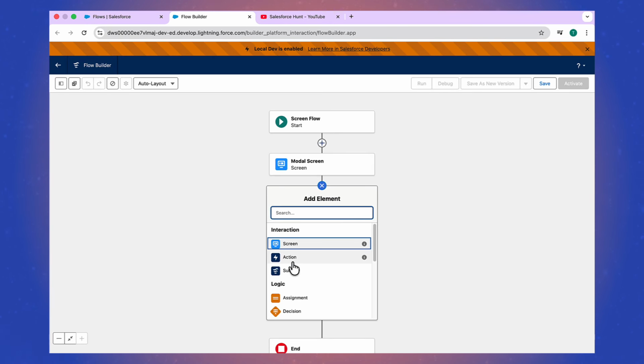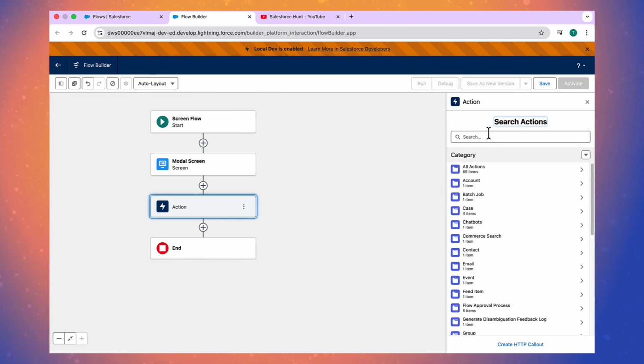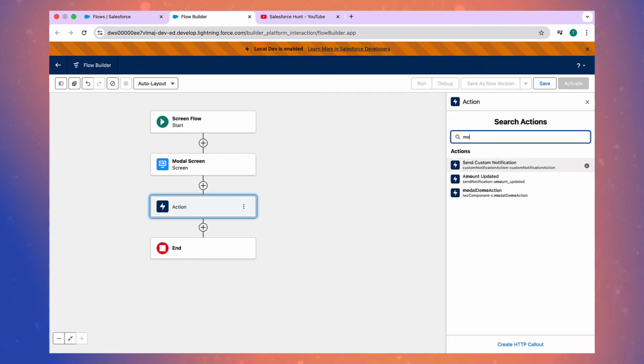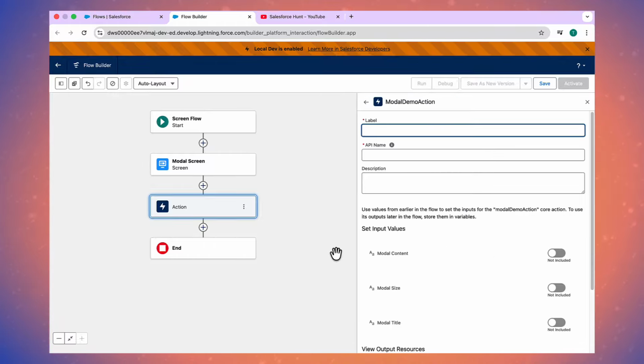Now we have to use an action. So once you go here to action, you have to search for your action. Our action name is model demo action, and it automatically comes here because of that property we already enabled in the target. That's why you can see this model demo action component, otherwise it will not show here. So please keep this in mind, follow all the steps regarding this implementation, and don't skip anything. If you skip anything, it will not work in your case. Okay, so please remember this.